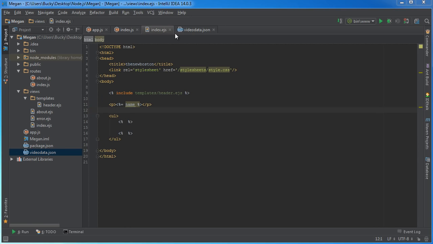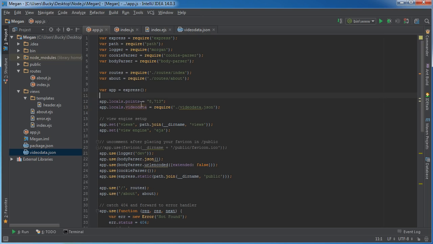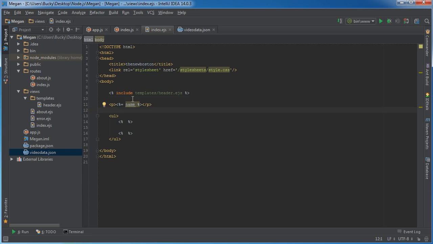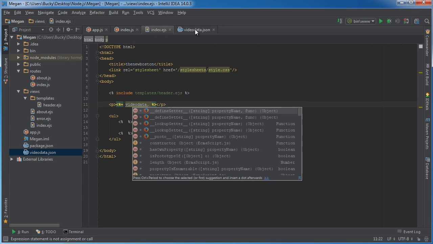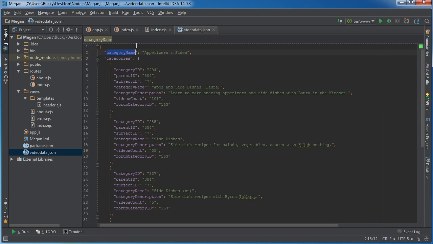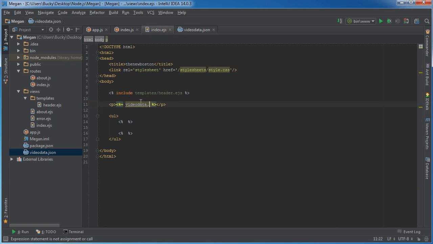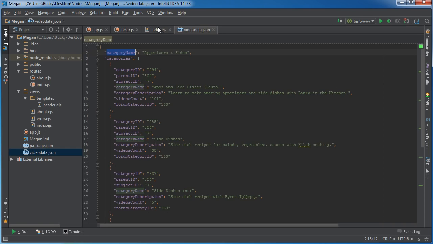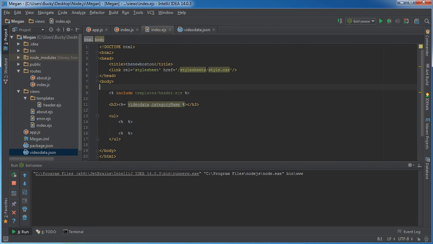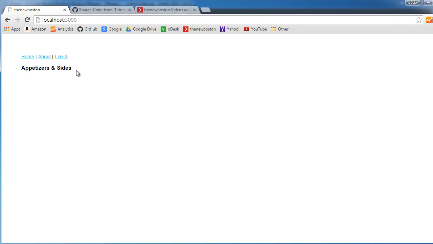Alright, now remember, our entire JSON file, it can be referenced through the variable video data. So now we can just use it like any other variable. So video data, and what do we want to print out? So for the header, we'll just print out category name. Category name. And actually, let me change this to like heading 3. So hopefully this will print out appetizers and sides. There you go, appetizers and sides.